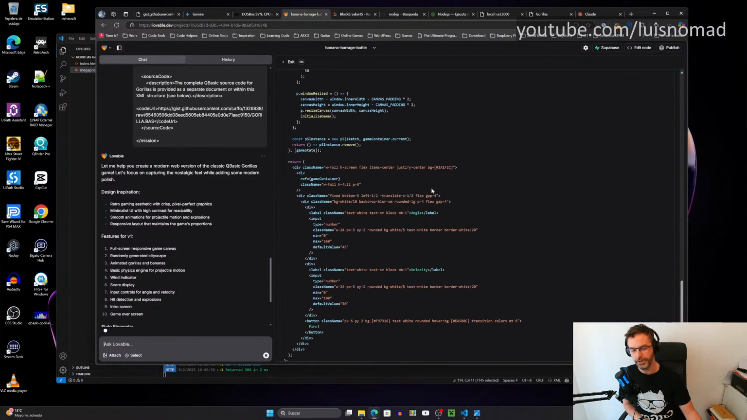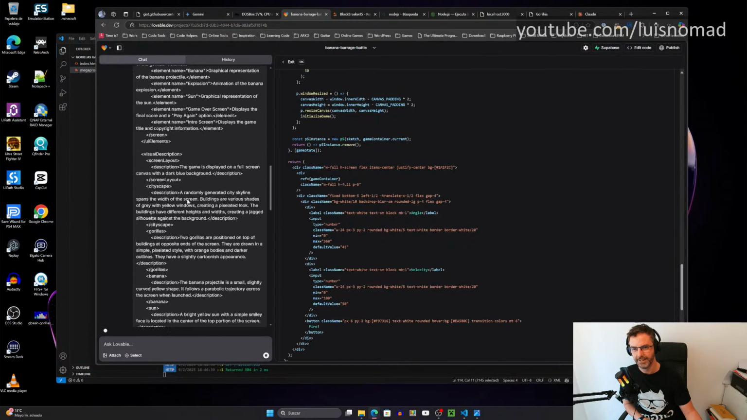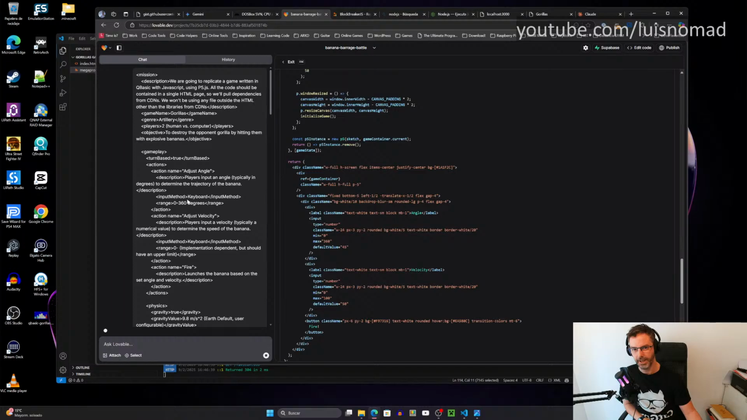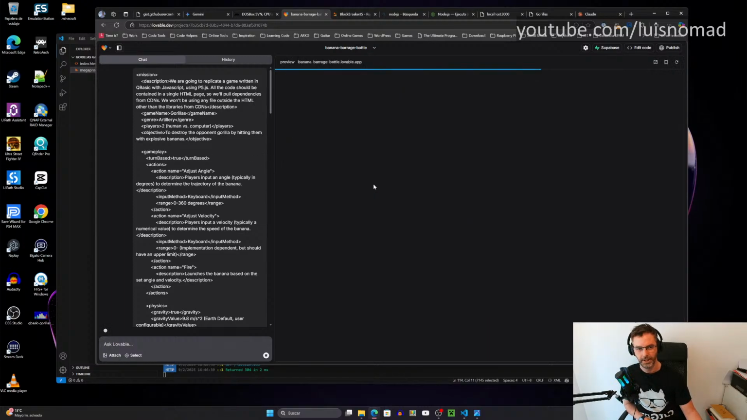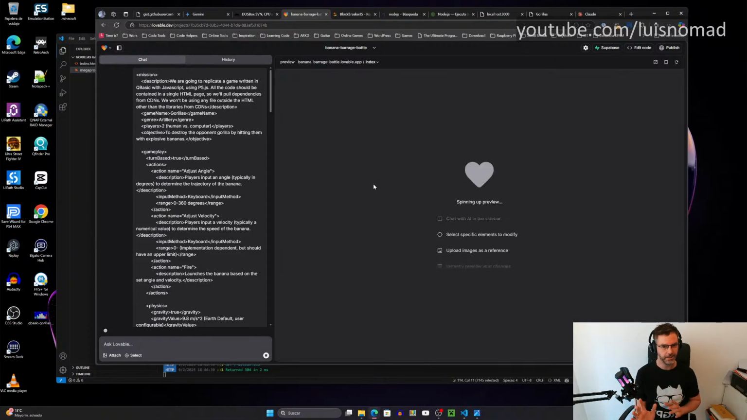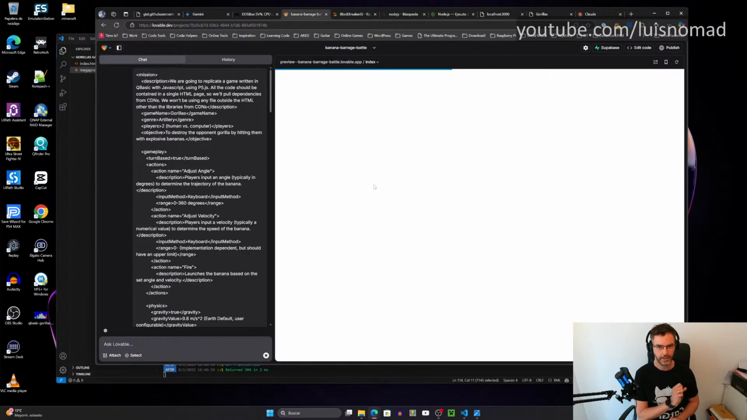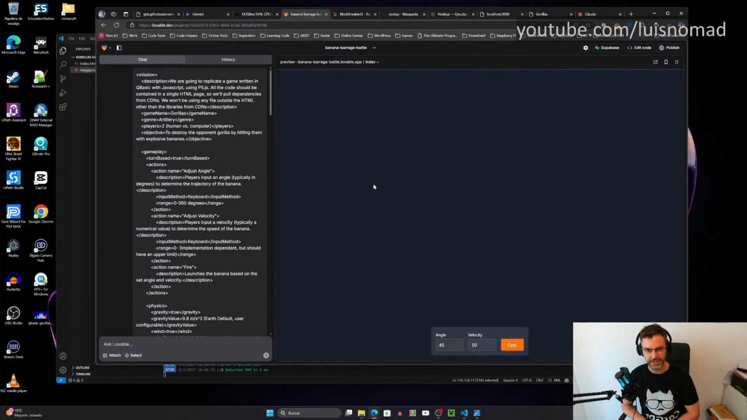So Lovable is using React. I never asked for it. So I guess by default, when you say front-end stuff, it will go directly to React. Oh, something's happening. I think it's finished. Okay, let's see what happens.